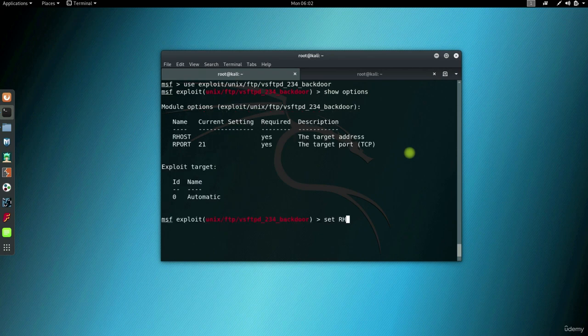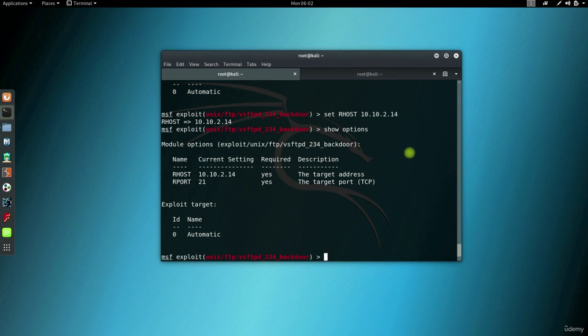Set RHOST to your Metasploitable2 IP address. Default port number is 21, so you don't need to change it unless you find that this version of FTP is running on another port. And I'll show you the options again. Okay, so here you go. Type exploit to run the exploit code against the Metasploitable2.